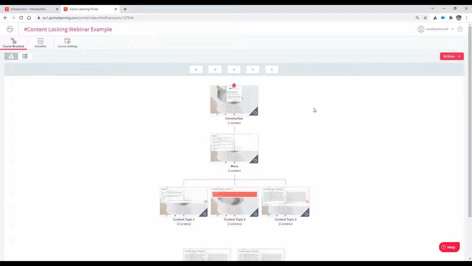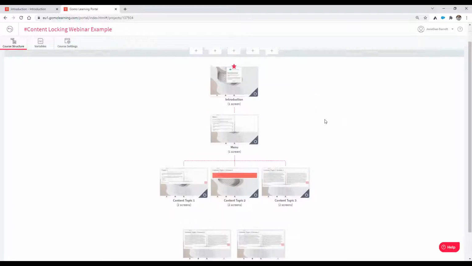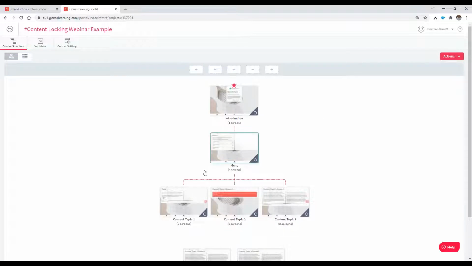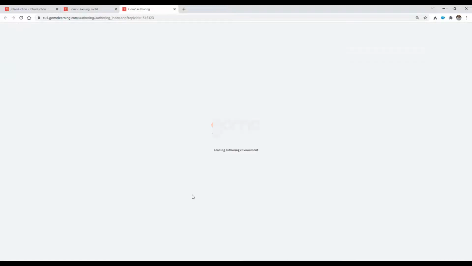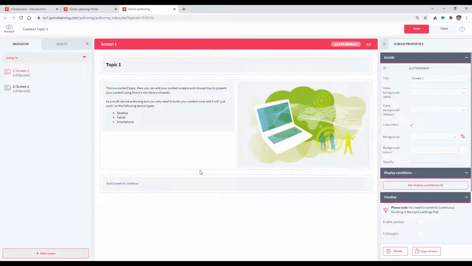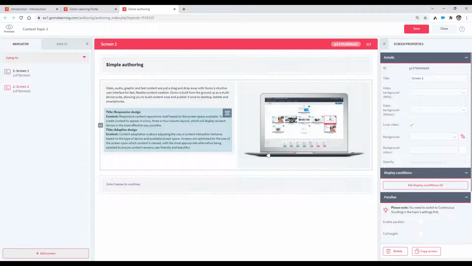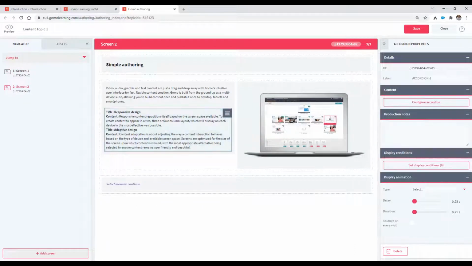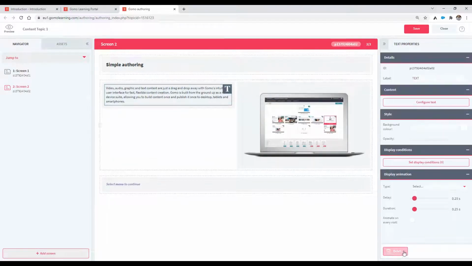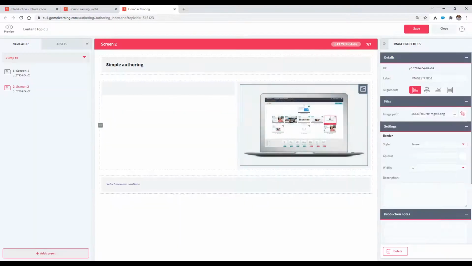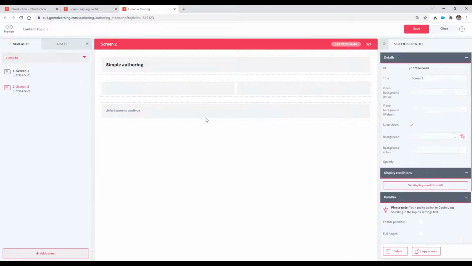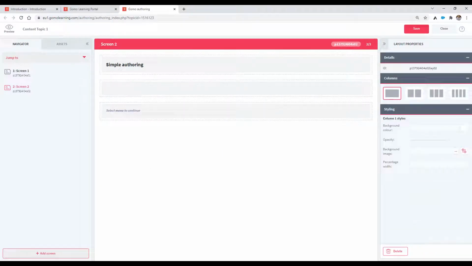Okay then, so looking first at what display conditions are in Gomo. Display conditions are a really simple technique in Gomo to allow you to show and hide different information based on a number of different factors that you may use. If I go into the first content topic, I'll do a really simple example of one type of display condition, which would be based on the device type that your learner is engaging on.